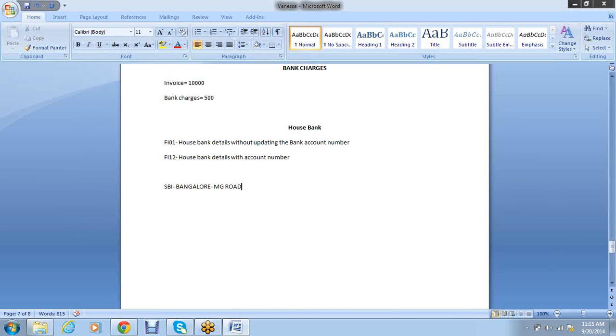So general data like the branch, SWIFT code, IFS code, bank number, which will be unique for each bank. With those details, we can create a bank in FI01. Then when I want to update it as my house bank, I'll go to FI12 and give the bank details. For example, bank number is the main identification. With that I will create in FI12 and give the account number and the GL account. Similarly, when I'm creating for the vendor, in the vendor master data we have a place where we have to give the bank key. Automatically the master data will be populated. We have to give only the bank account number.